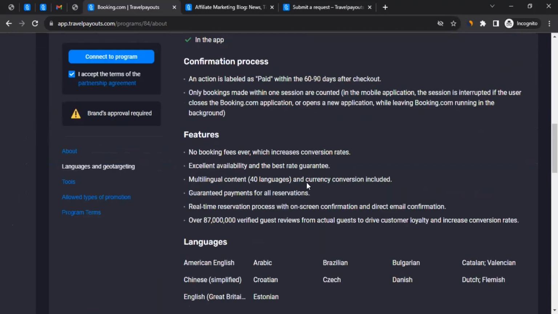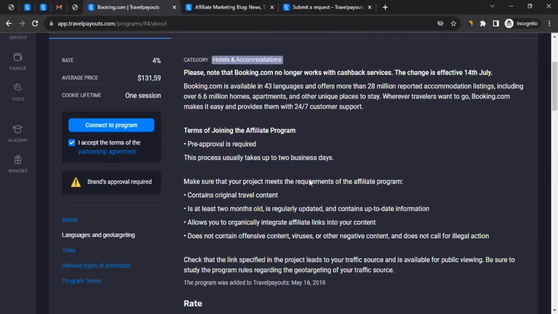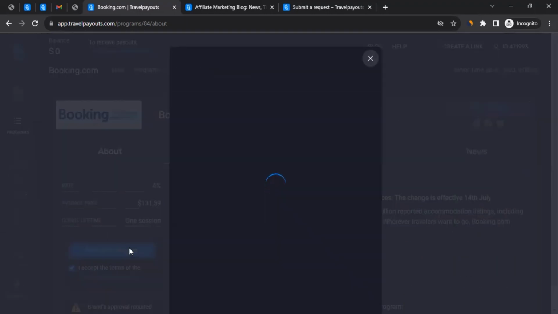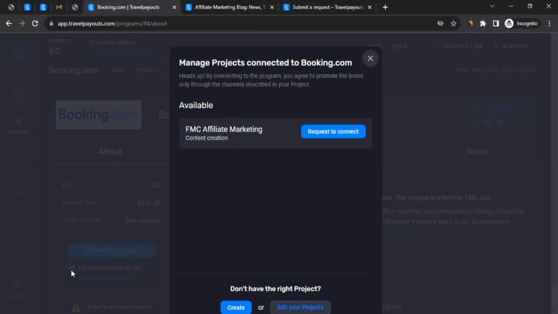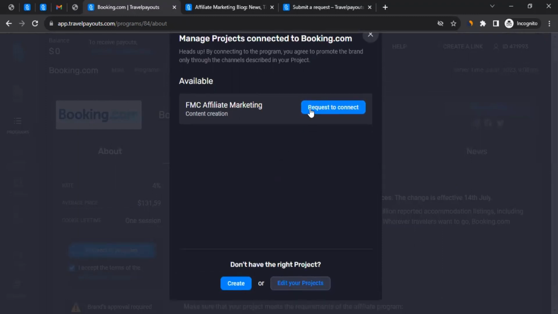So once you have read it all, let's say you want to apply, then what can you do? Simply click on connect to program, and ensure you have ticked I accept the terms from here, and then you can simply click on request to connect. You also have an option here. Don't have the right project, you can click on create, and it will take you through the project creation steps once again. Otherwise, all the projects that you have created within your Travelpayouts affiliate account, you will see them listed in here. For me, it's only one, so I'm just going to click on request to connect.